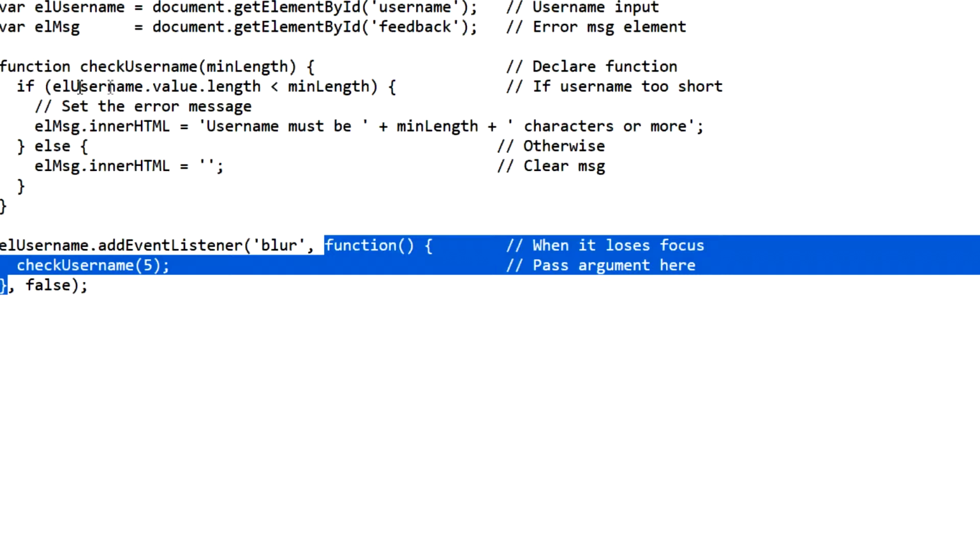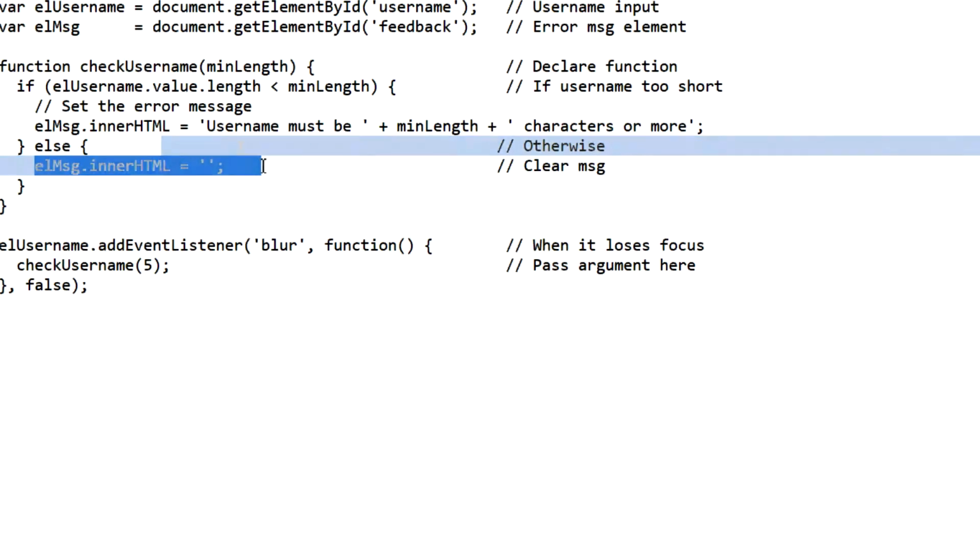So if I'm in here, it'll say, is the username.value.length less than this minimum length? And if it is, this is the message, username must be the minimum length, whatever we passed in. Otherwise, don't display any message.